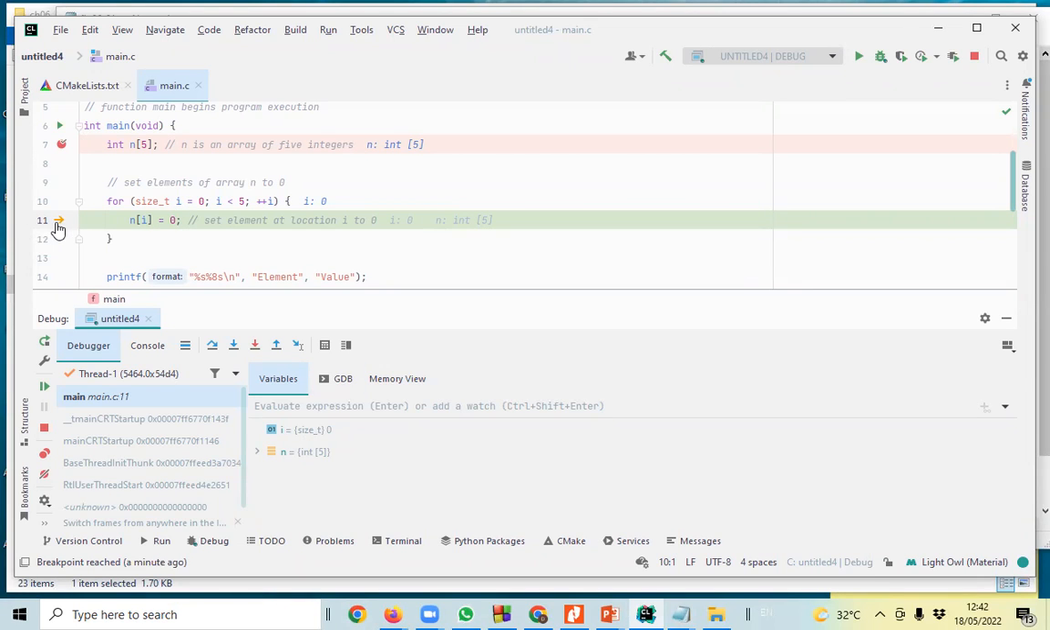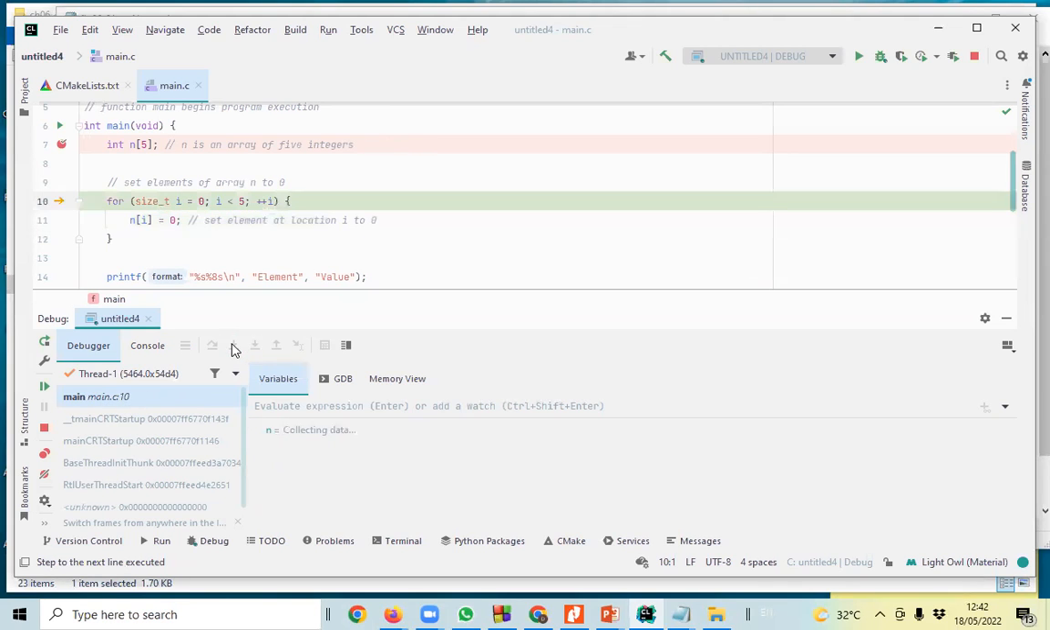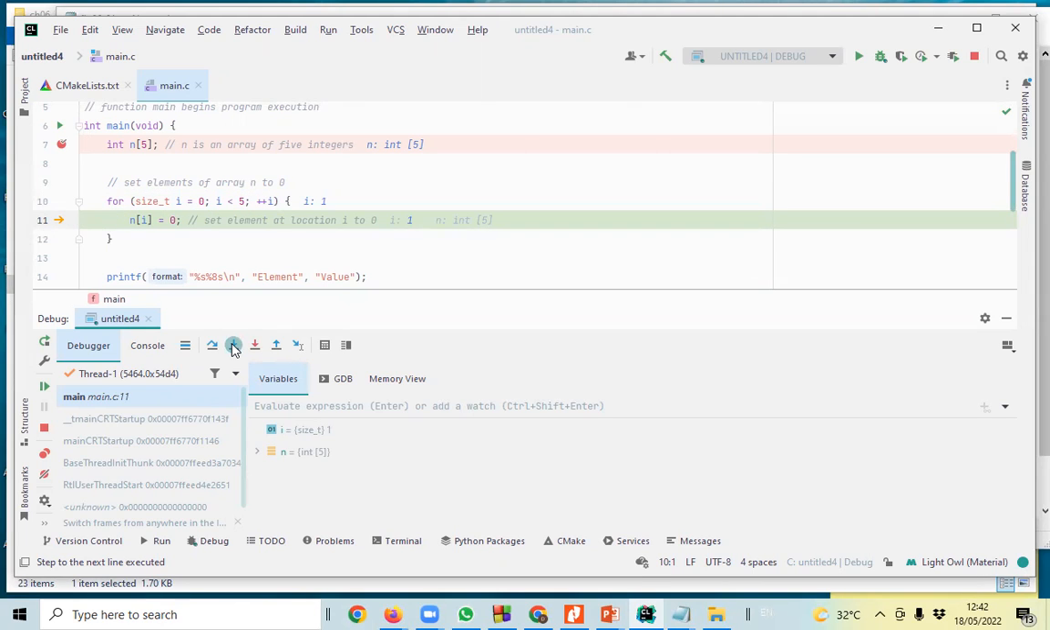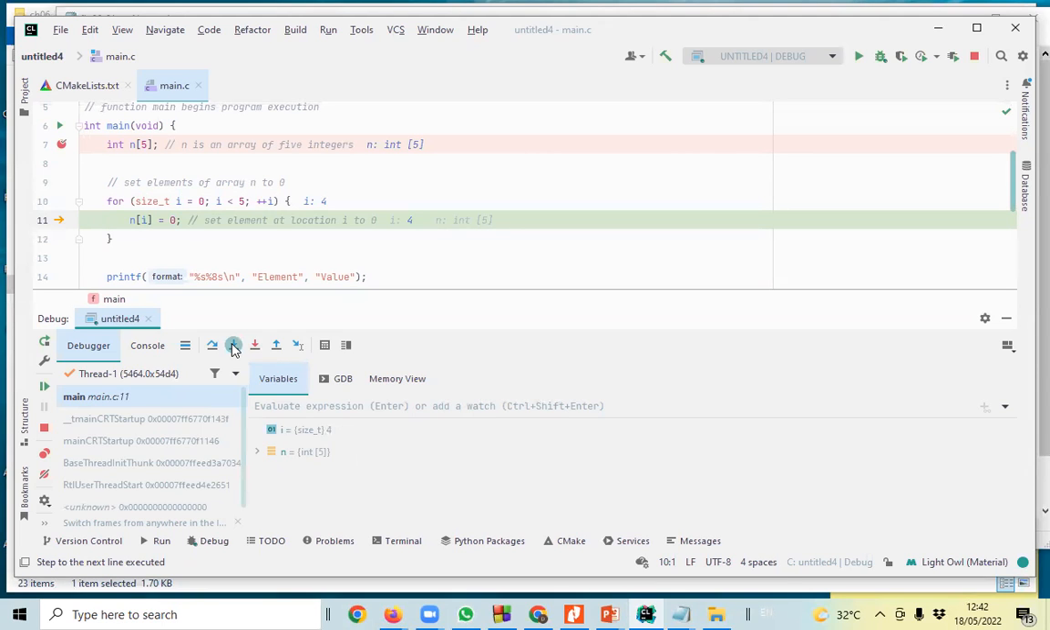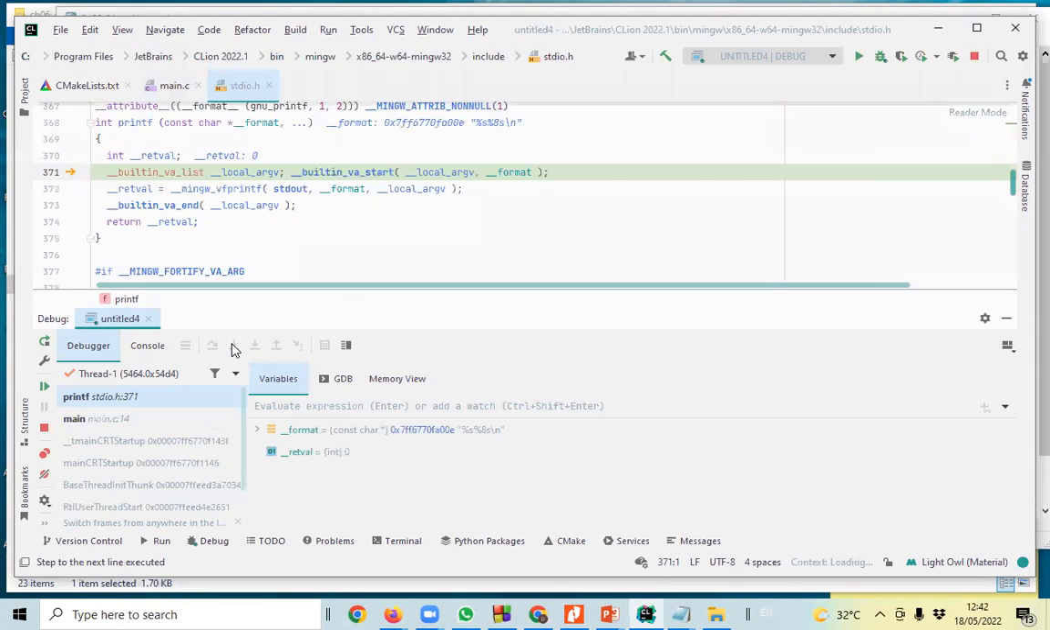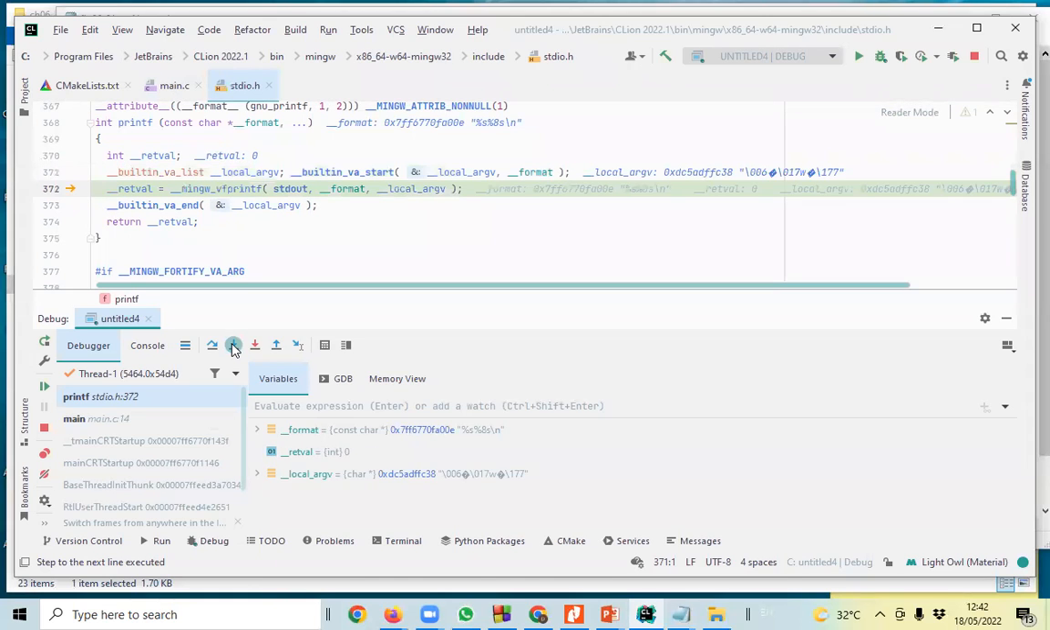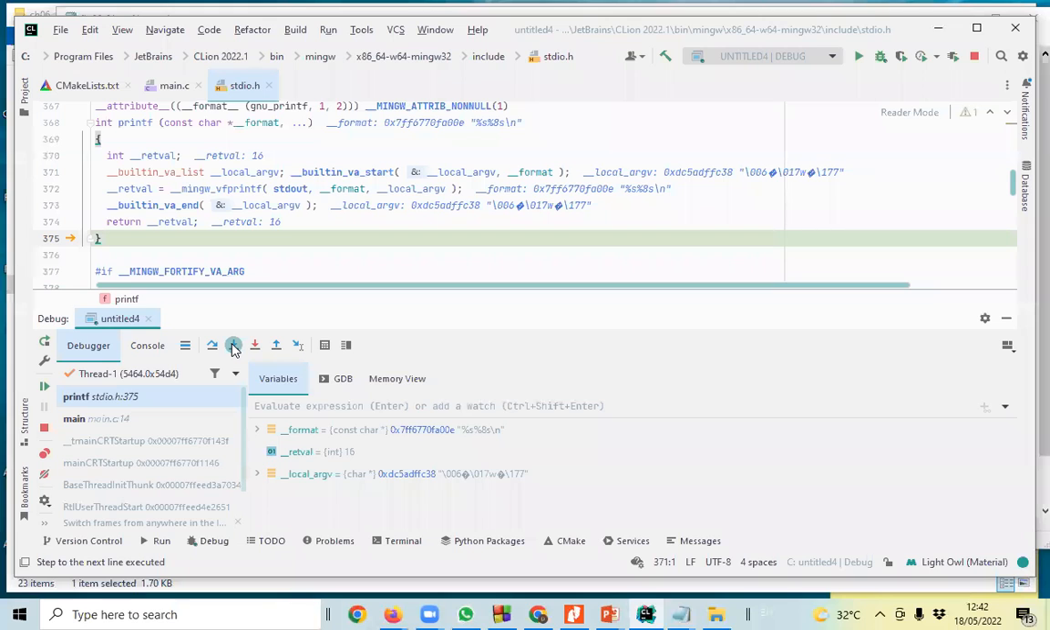Now the cursor is at line number 11. I want to execute line number 11. You see here also comes the line number, main C11. So I just run again, n equal to 1. Then i equal to 2, i equal to 3. Size, here working the size 5. Then next line. This is the working procedure of the printf function.